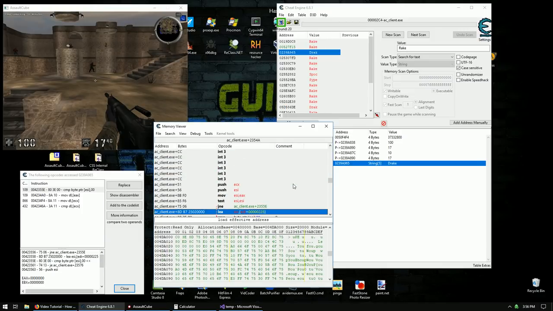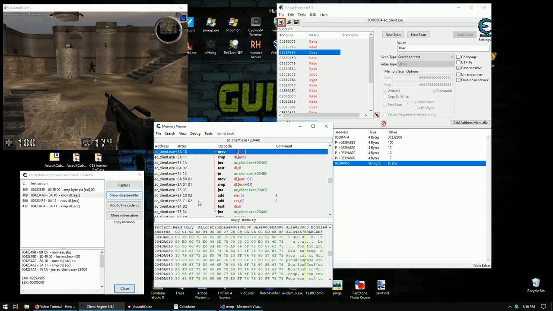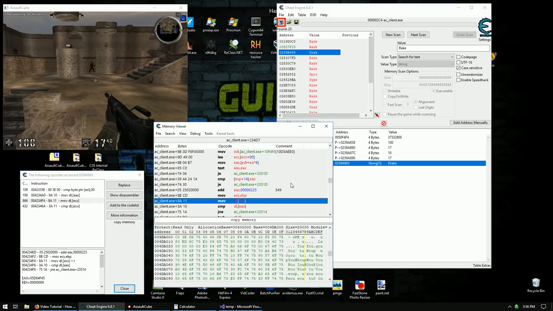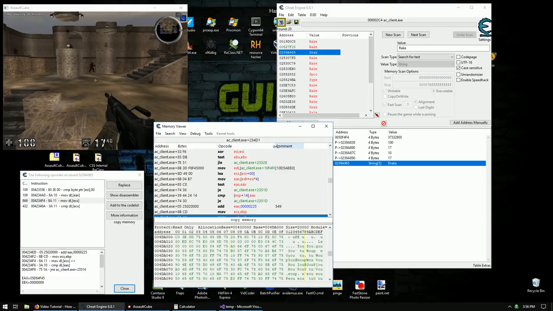Let's see if we find anything else interesting. Nothing really there. Let's look here. Nothing really jumping out at me, like an entity list. Let's see this one again. Okay, we got something interesting right here. Anytime you see something that looks like this, you know that you're on the right spot.